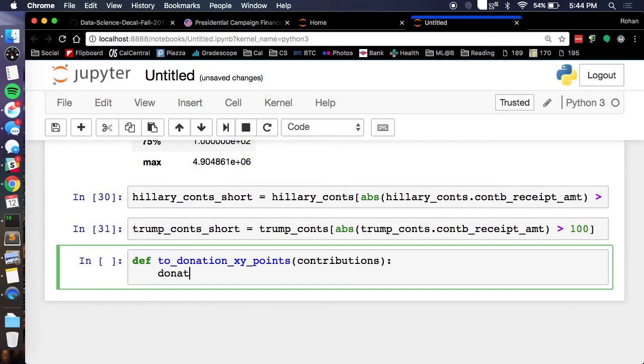So I want to create a donations dictionary that'll hold, basically, the index will be the date, and the value will be the amount contributed on that date. So I'm going to do donations dict equals defaultdict lambda 0.